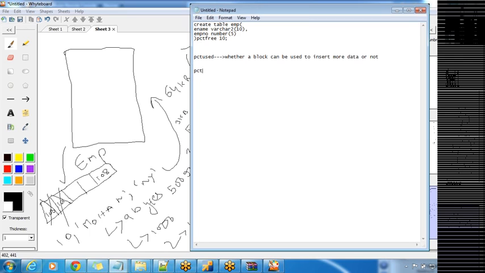For example, if you specify PCT used as 40, that means whenever the used space in the block falls below 40%, then this block can be added to the free list.